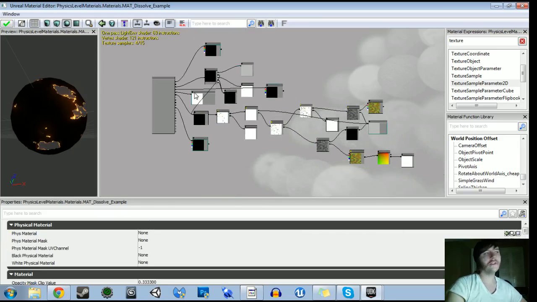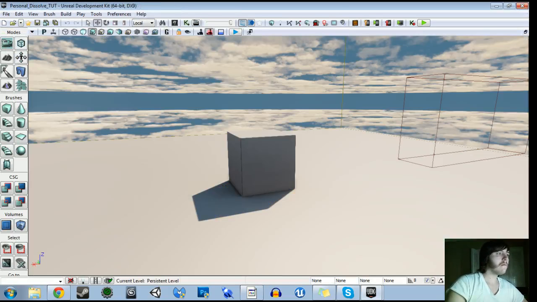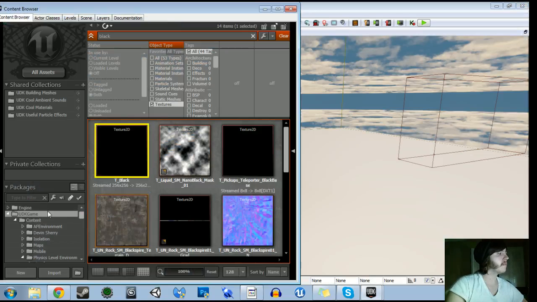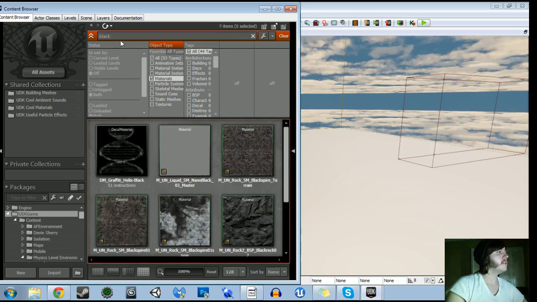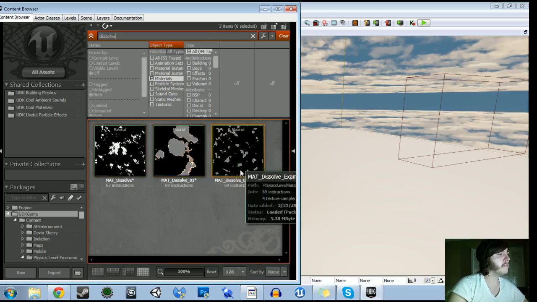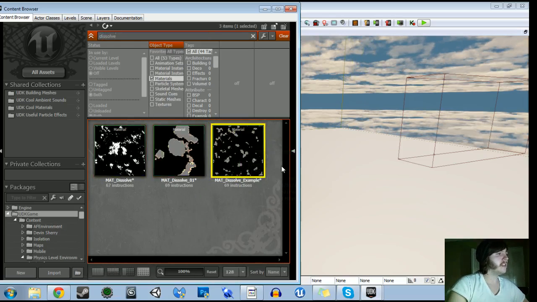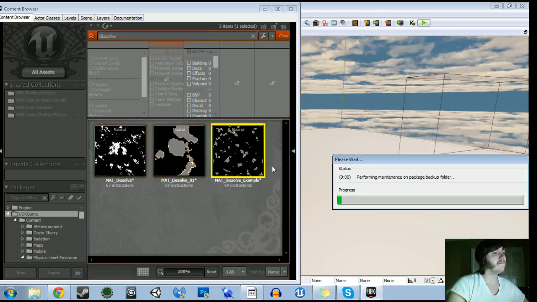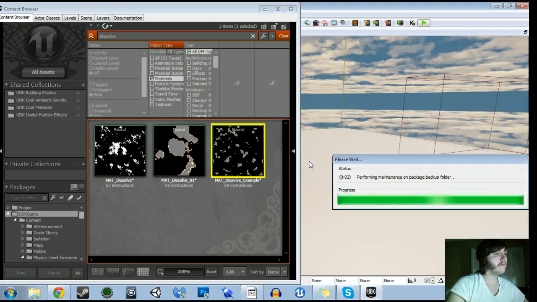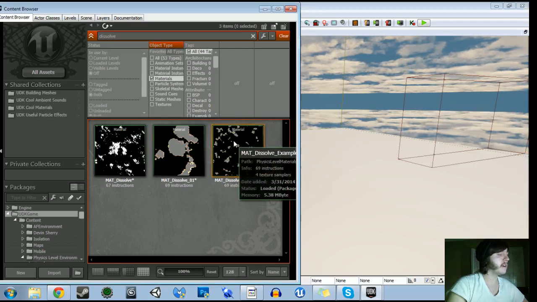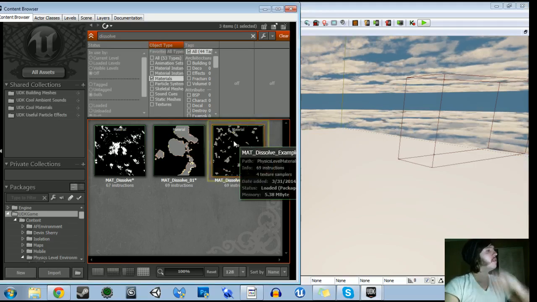And that's all you really have to do. That's the whole material. So let's save it. Now, let's go to materials, and I believe we named this dissolve. You just need the one that says example. Also, let's just save that. Oh, we can't save the package. Oh well. So anyway, now we'll right click on this.